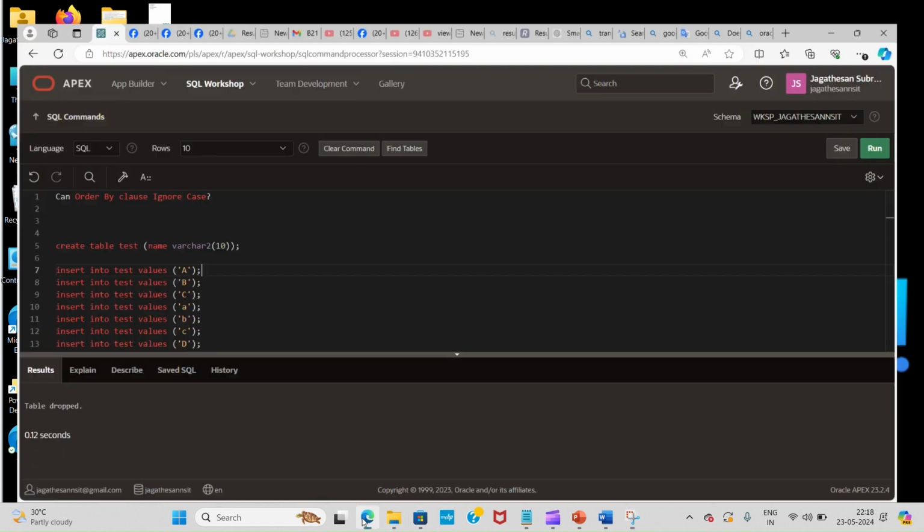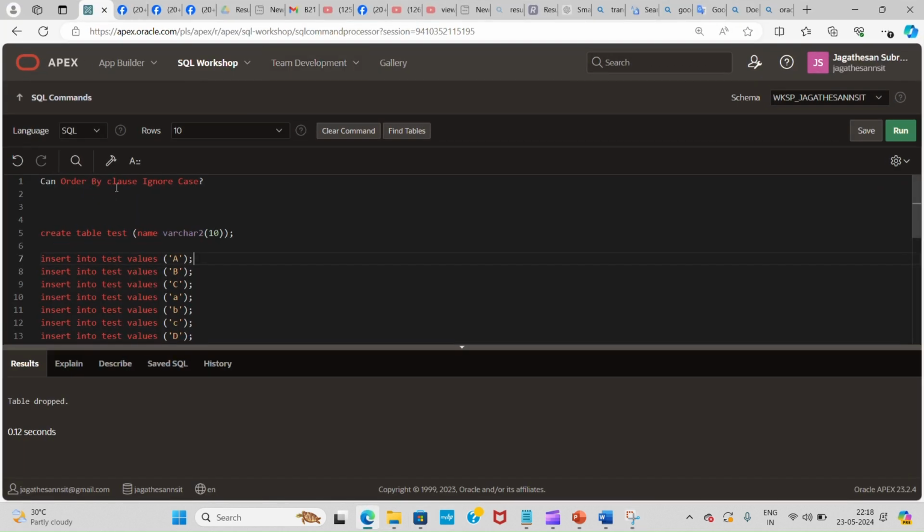Let's see. So the question is, can ORDER BY clause ignore case? So we can see what exactly ORDER BY clause is doing. Now I am going to create a table test, and that table contains a name column that is of type varchar.